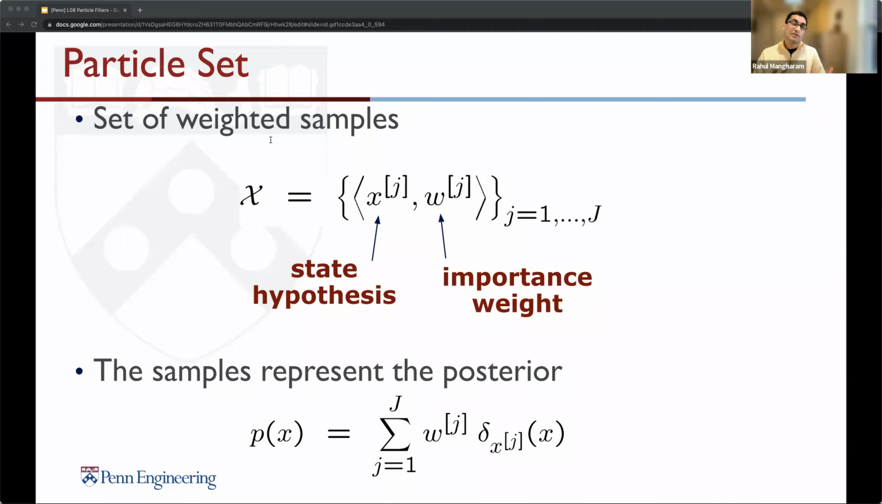So for the state hypothesis X, I typically have an importance weight. The probability distribution we obtain from this sample set is just a sum over all samples, of the weight of the individual samples and the Dirac distribution centered in the state of the sample. Again, the Dirac distribution is 0 outside the state and infinite at the state, but the integral is 1.